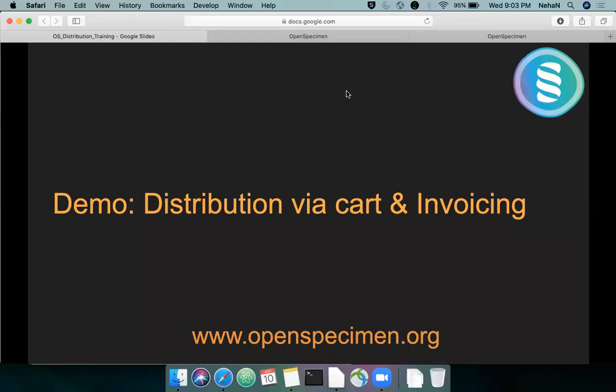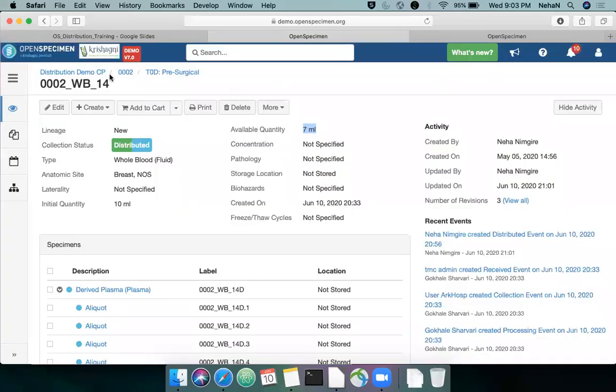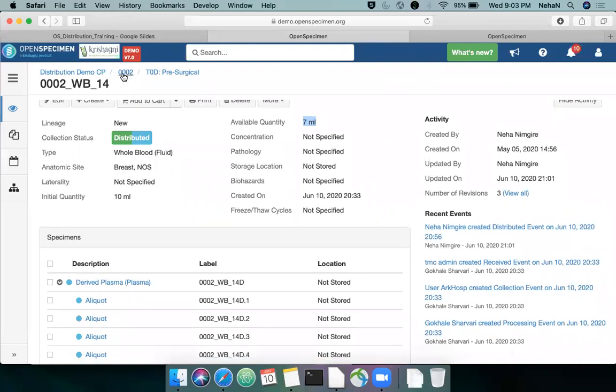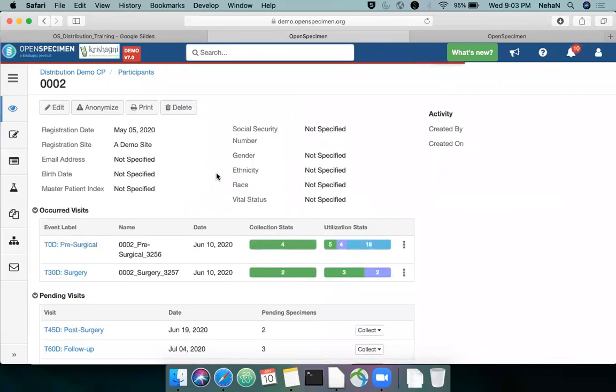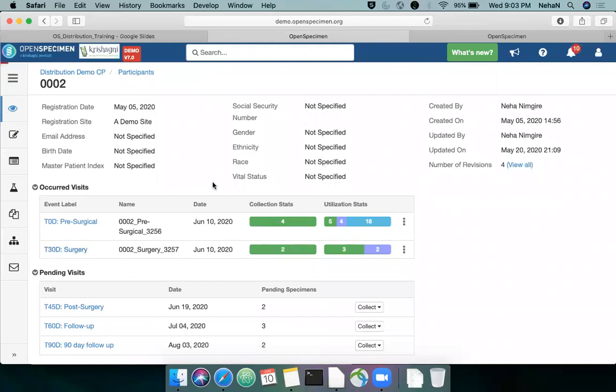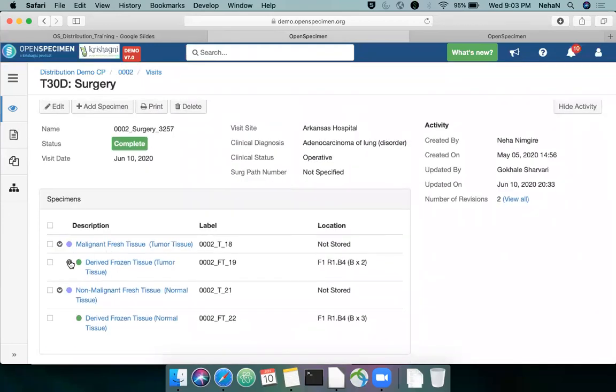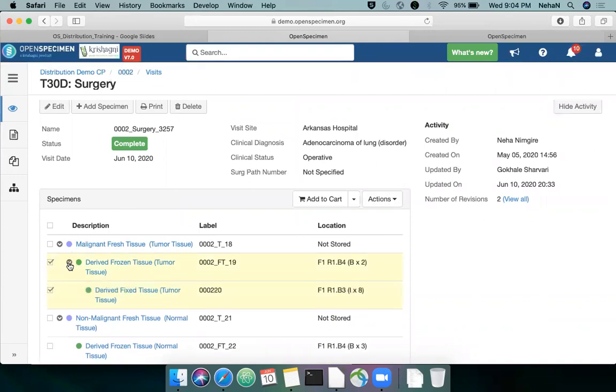Okay, so let's go ahead and, okay, so let's say I want to distribute, let's, okay, let me first create some aliquots out of these.